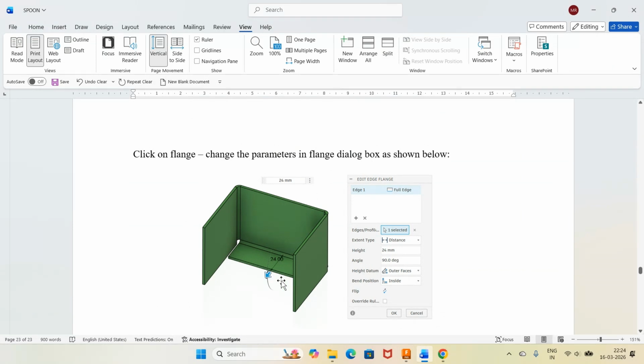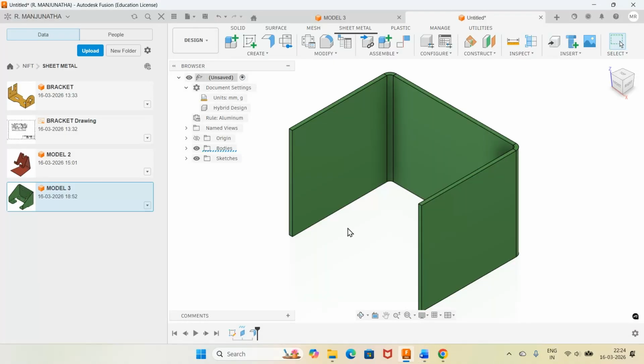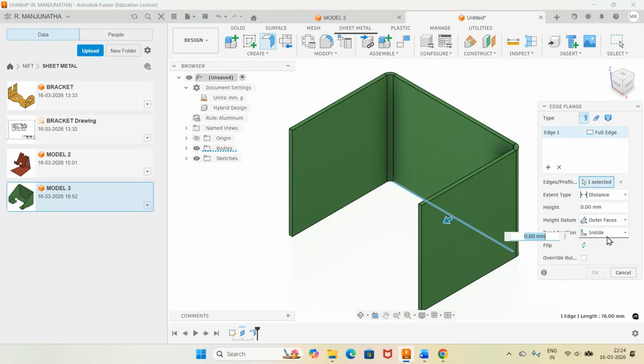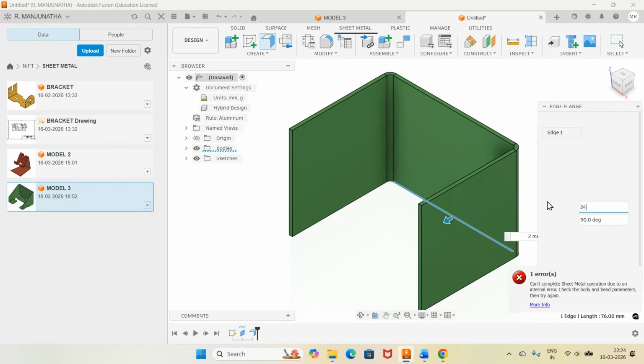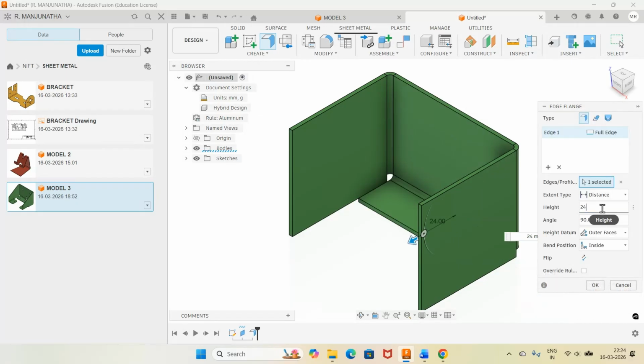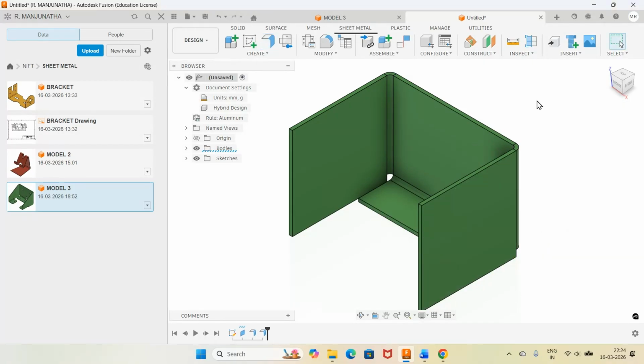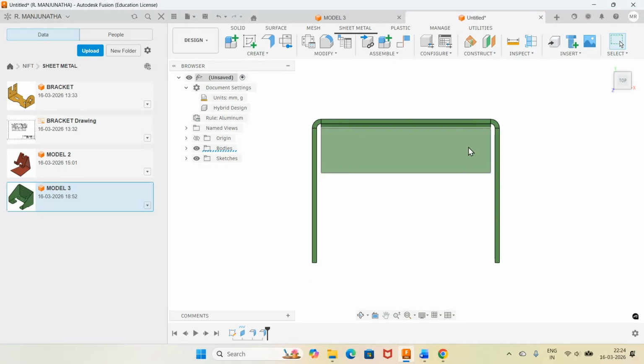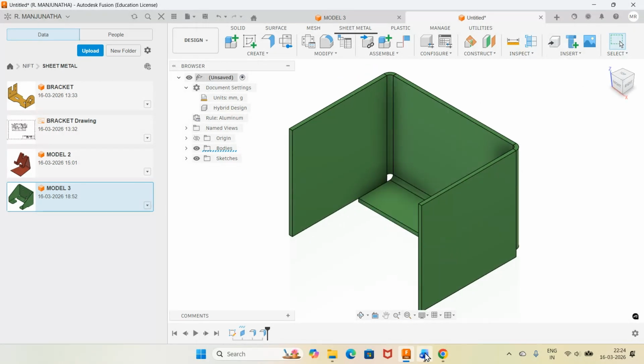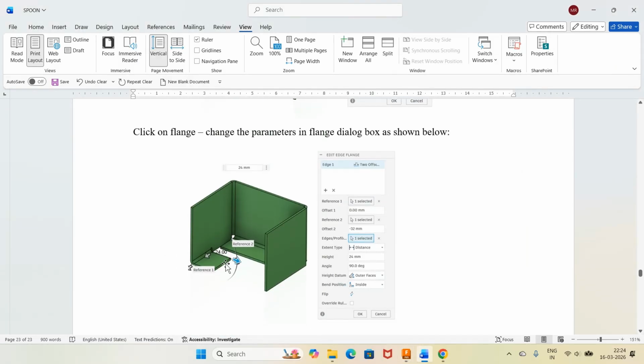I want to give the thickness here, which is 24 mm, again outer face and inside. Now you go for flange. Click on this edge and give the distance as 24. It is from the outer face and inside, and I will click on OK. Once you do that, we have the gap here, so that in the straight portion you have this particular flange. Now we will come down to this portion.